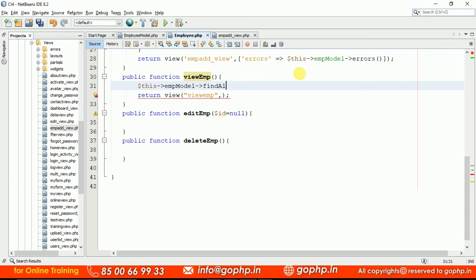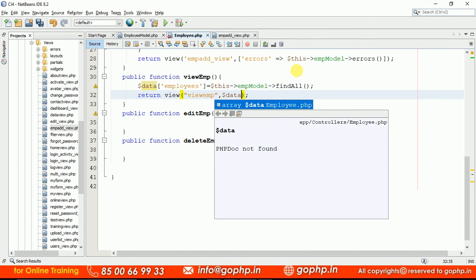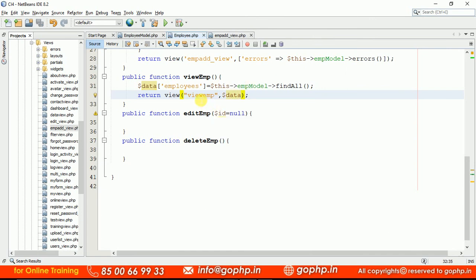We don't want to write any select query and all. We already saw this in the earlier session, right? So let us go and pass this, called employees. Perfect. And the same data variable you have to pass here. That's it, guys. Your view. Now the only thing you have to do is create the view and display the data in an HTML table.